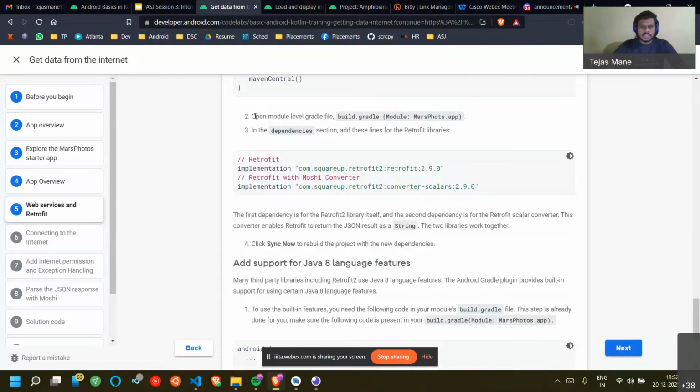So see here, we want to use a retrofit library for calling this API. Retrofit is a third-party library, so we have to include their implementation and dependencies in the build.gradle file.